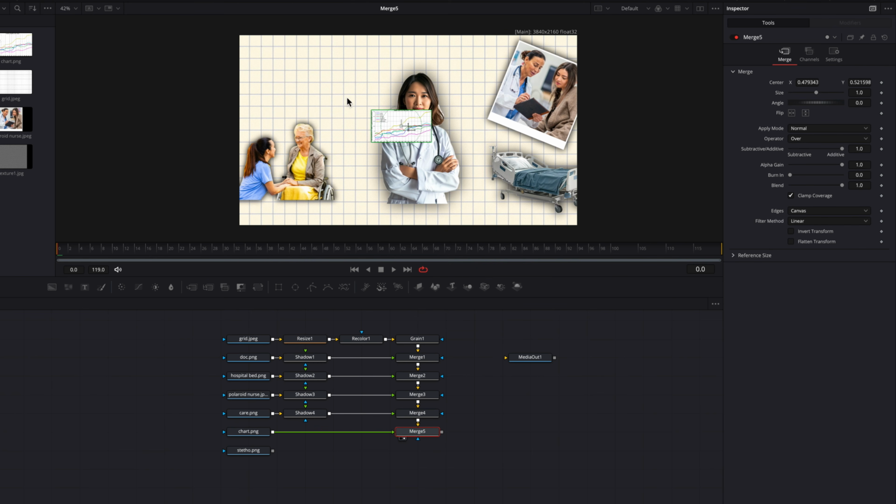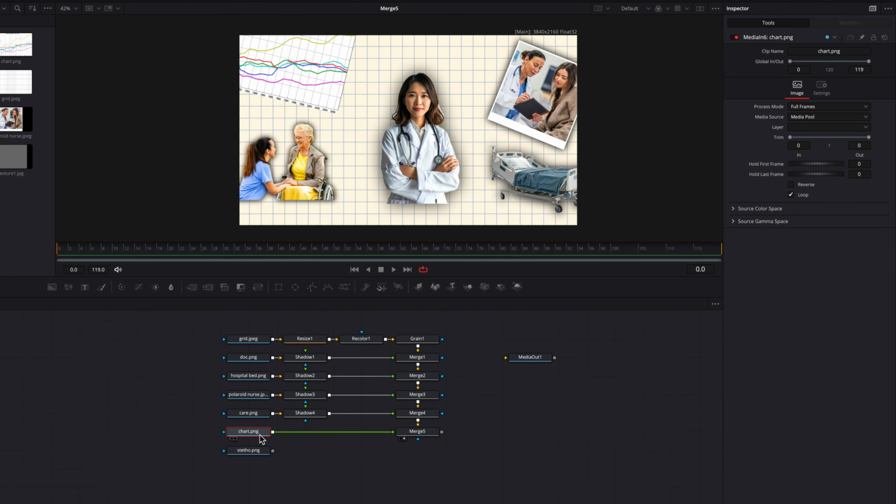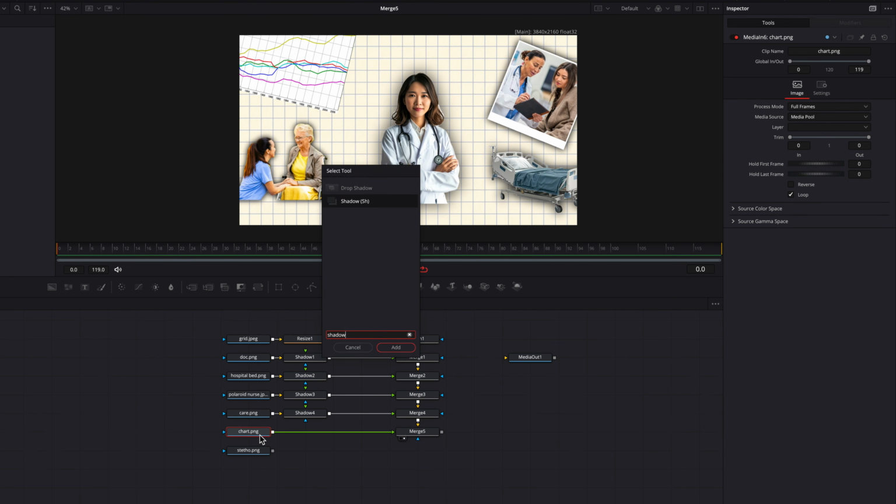Now for the chart, we're going to once again place it at an angle and then bring up the size, change the setting, and then that's mostly it. And then we're going to just bring a shadow node right after. Now for the softness setting, I'm going to just leave it at 0.05.